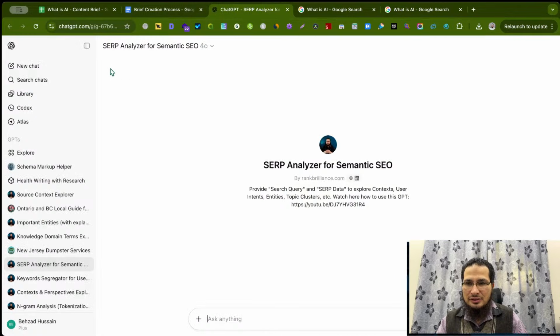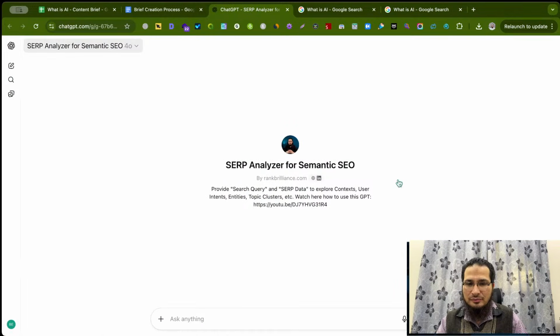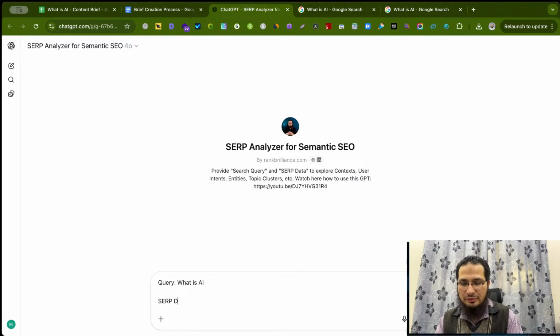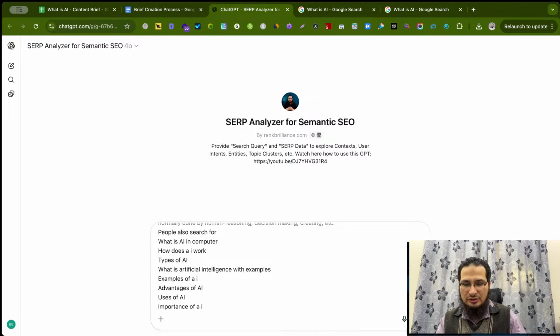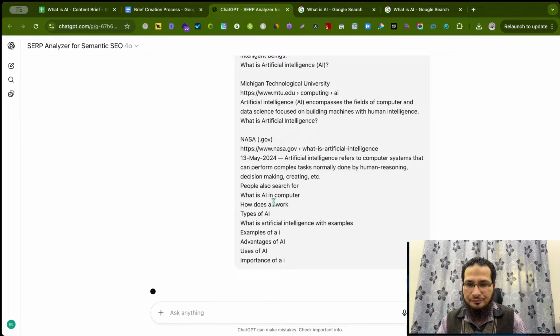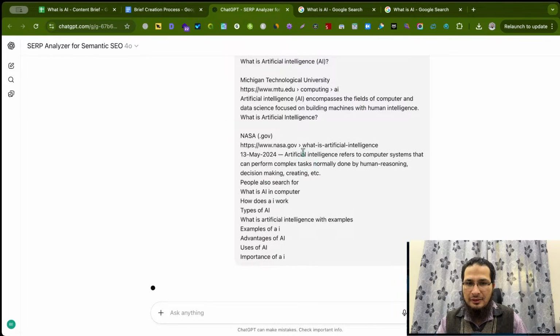This is the SERP Analyzer custom GPT. Here we need to provide query. Query is what is AI, and then SERP data. I will paste SERP data here. It will analyze according to given instructions.